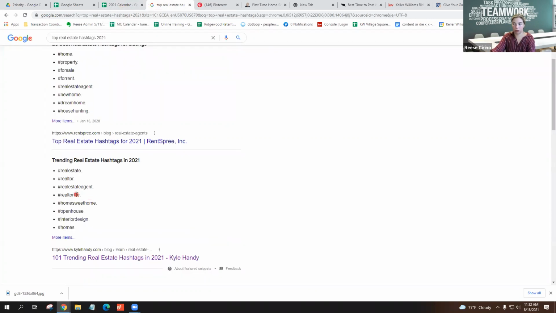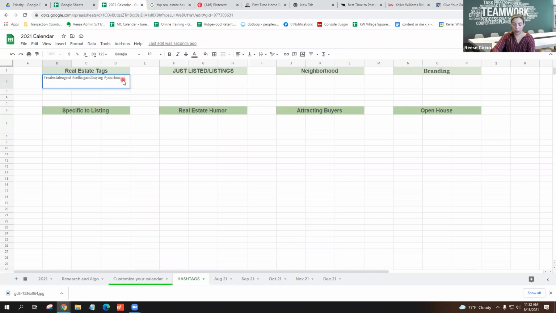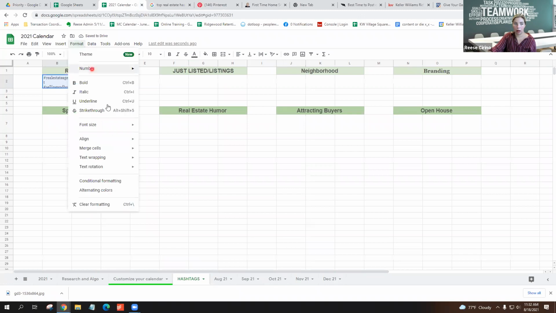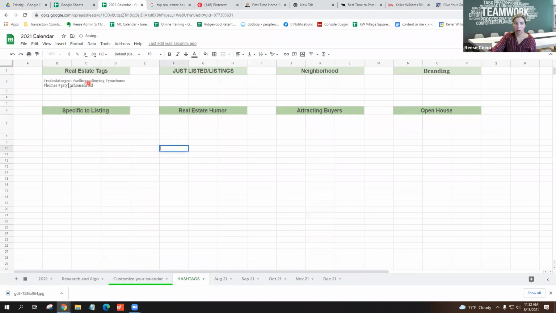You don't want to do realtor because that's illegal. You have to have the R in it, but you can say like homes for sale, homes, get your house listed, whatever you want to put. And again, what you can do is you would just type it all in one box. And again, we can make this so it's wrapped so that it stays nice and tight. And then what you would do is when you go to post, you just come in here, copy the entire thing.